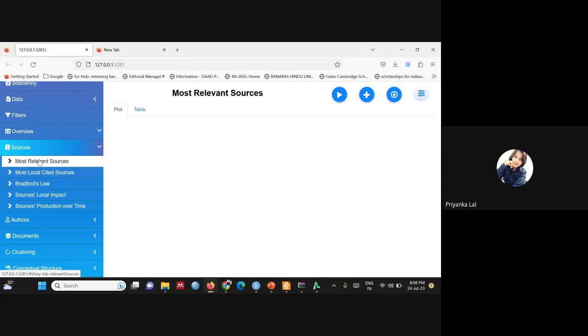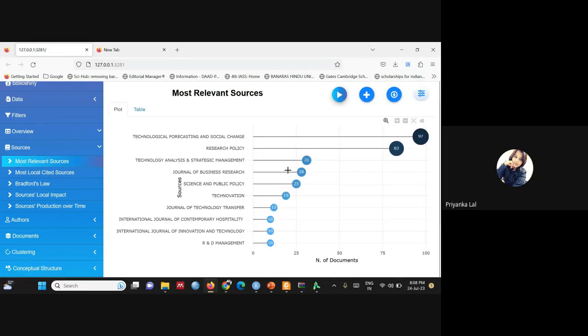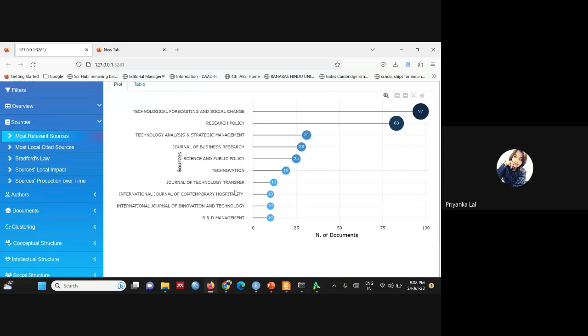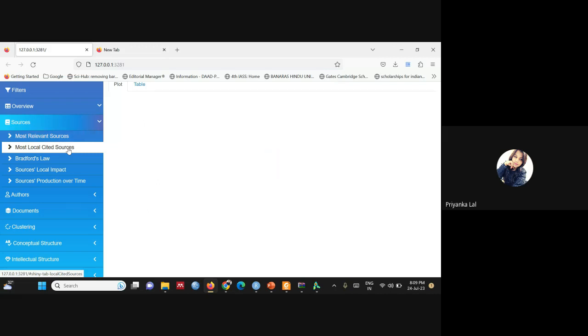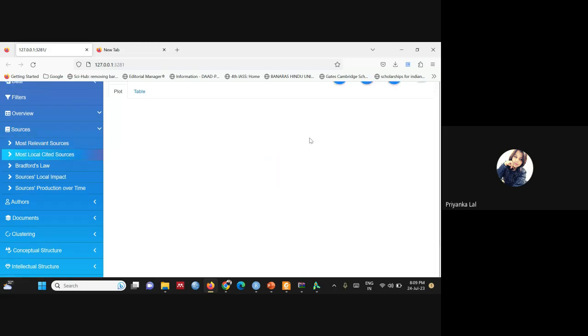Okay, now let us see most relevant sources. Now it's a very clear-cut graph that is shown. So technological forecasting, social change, research policy. So these are the sources and the number of documents on this particular topic. Okay, because I am using the sample data, this is the sample data that has been provided by Biblioshiny itself. So most local cited authors, again you have to do the analysis.